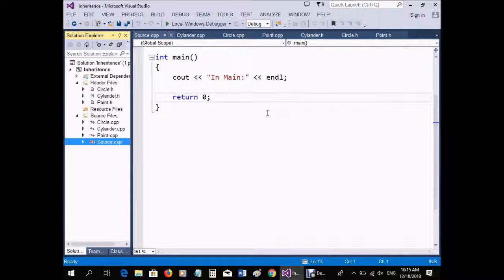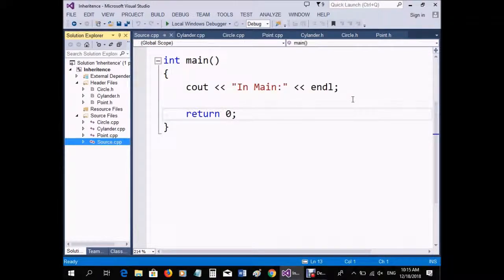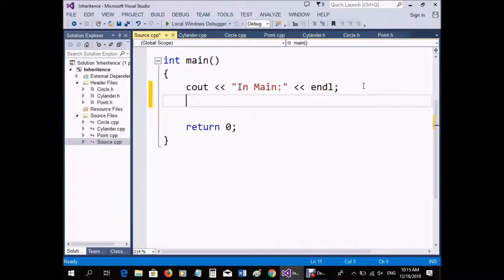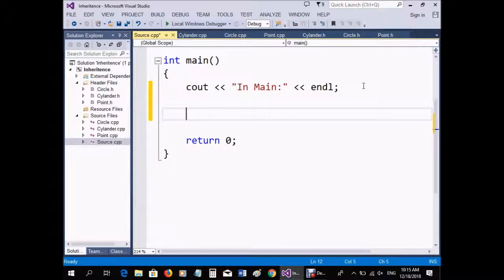Now if we go into main, please pay attention to this, because this is a new thing. This is what we call polymorphism. I can create an object of type point. So for example, here I can say Point P, and I give it values for X and Y. So let's say 5, 10.